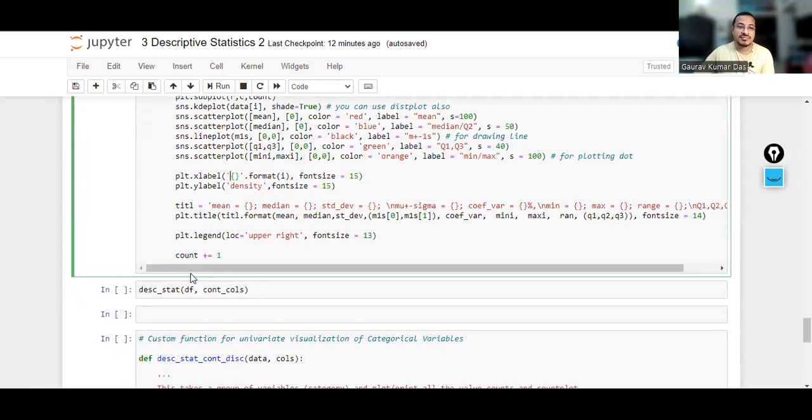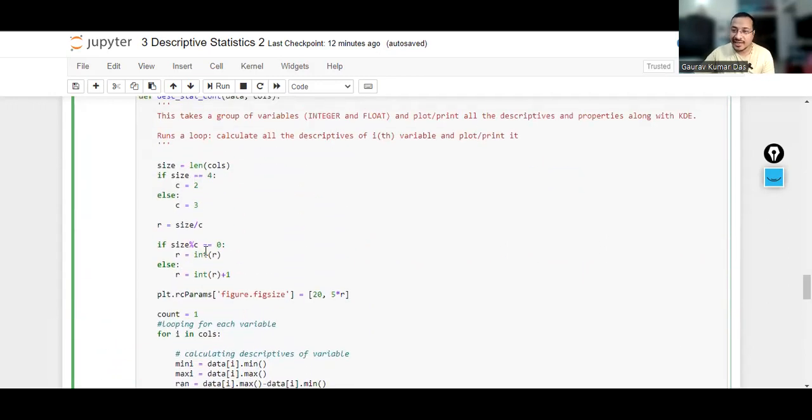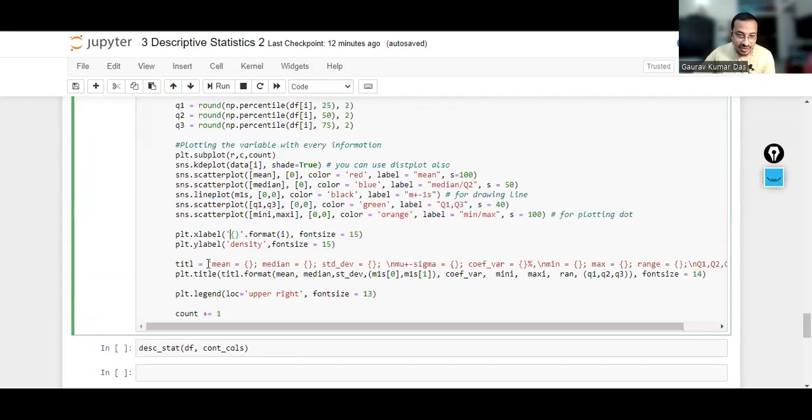Next, if I want to put a title on the graph, I'm specifying everything in the title: the median, the mean, the standard deviation. I'm using a newline character here, \n. I already mentioned, I think, in the second video that \n will start again from the next line. So in the first line, I'll have mean, median, standard deviation. Second line, I'll have mu plus minus sigma.